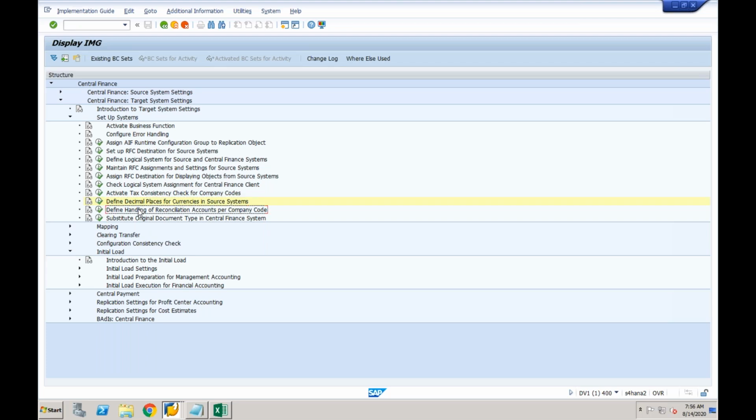Okay, if not, let's go to define the handling of reconciliation accounts per company code. Vikram, isn't SAP defined only for 2 decimal places? No, it is not like that. SAP, I think, supports up to 6.